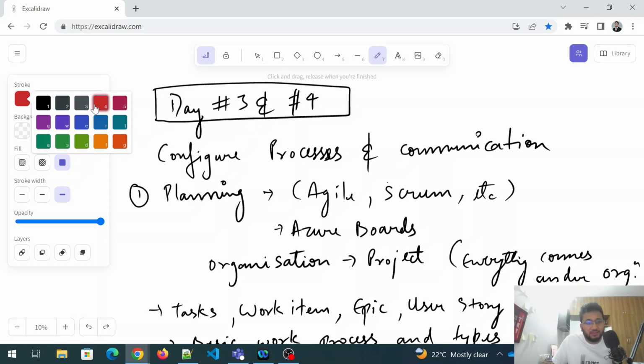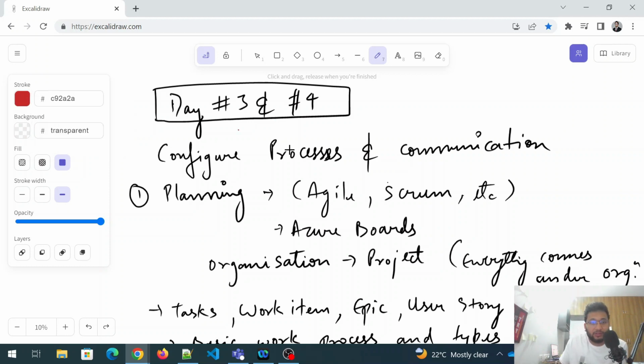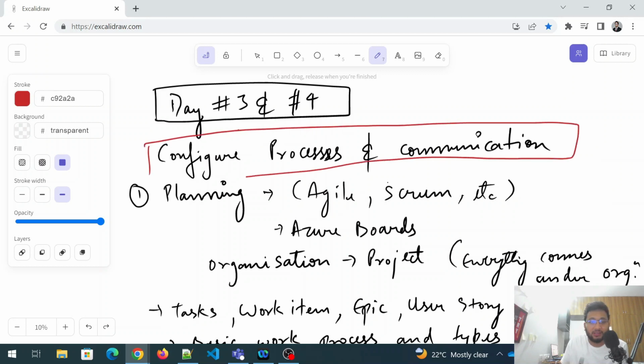So I've already written the stuff over here so that I don't waste your time, and let's do this. Okay. So whatever you are seeing over here is day 3 and day 4. The topic for day 3 is configure processes and communication. So there would be processes, there would be communication that is followed in any organization when you use Azure DevOps.